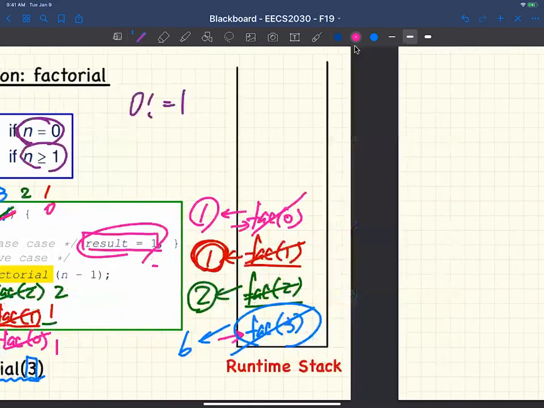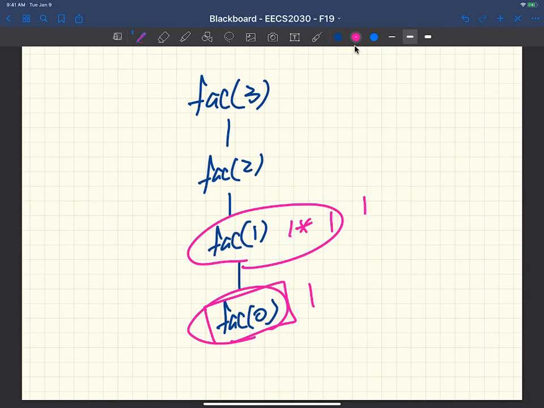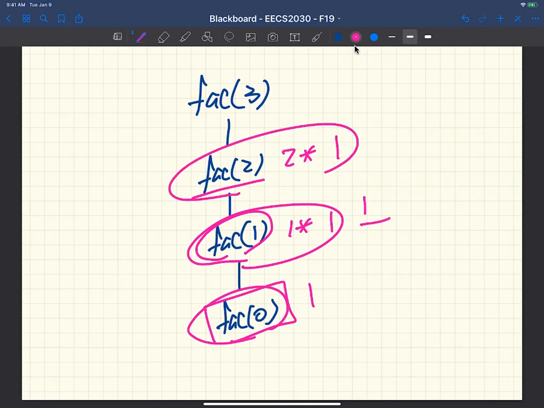And then as soon as we got 1 here, now it's going to be 1 multiplied by factorial 0, which is 1. And this guy here is going to give us 1, right? And then this factorial 2 is going to be 2 multiplied by factorial 1. And we just got its result, which is 1. And this guy here is going to return 2. And we go back to the very original problem. Now this will be 3 multiplied by factorial 2. And we just got that one. So that's 2. So 3 times 2, which will be 6.